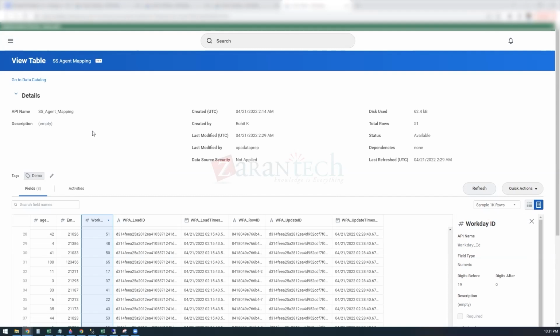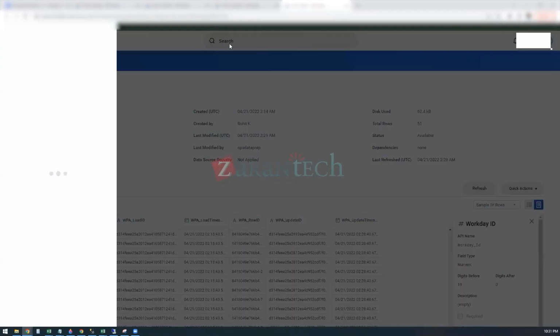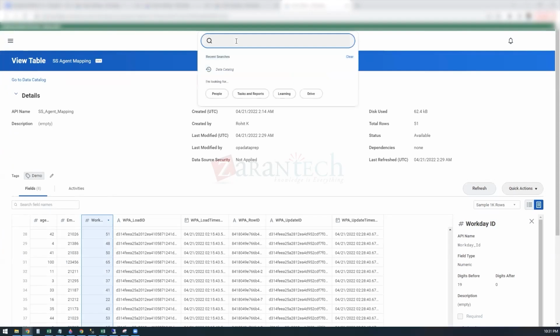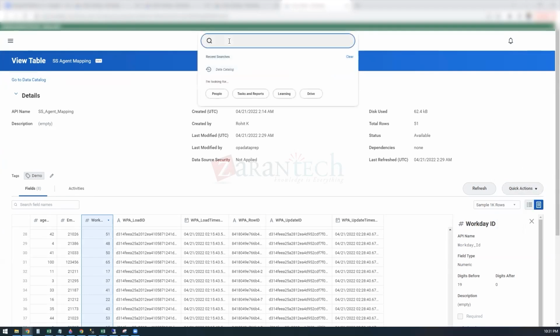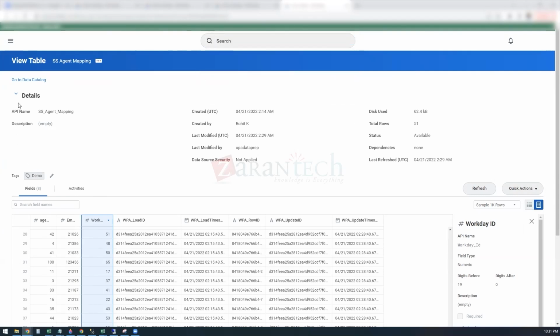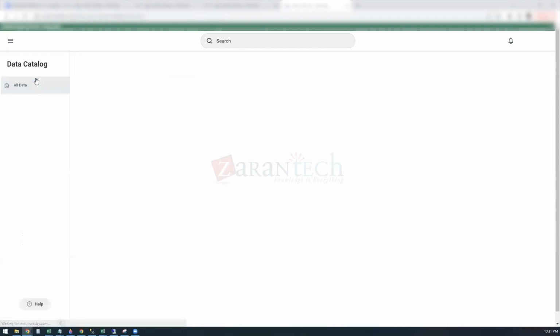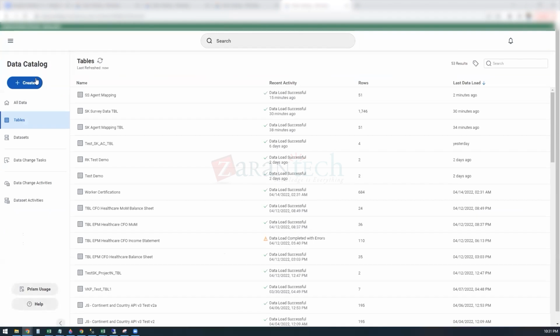Let's do other operations as well. So we have performed insert and update, and three more operations we will perform. So go to the data catalog. On your left, there is a small go to data catalog. Yes, so you can directly go to the data catalog. Okay.